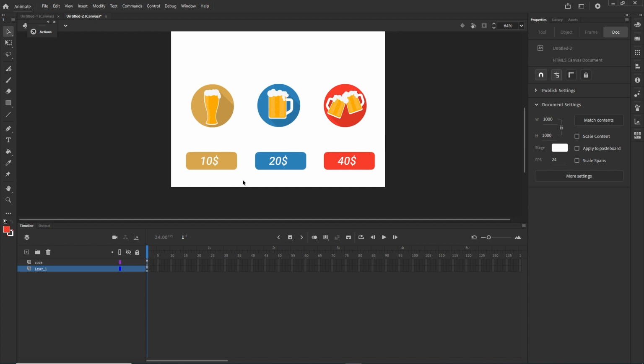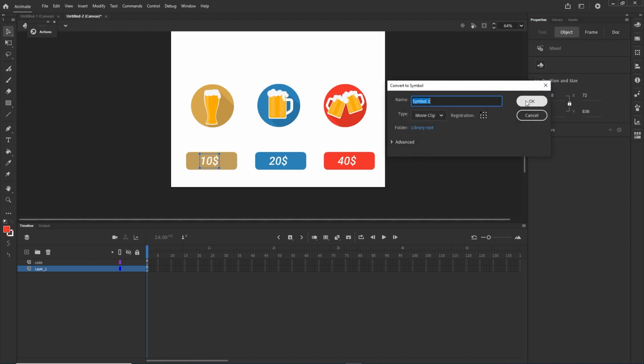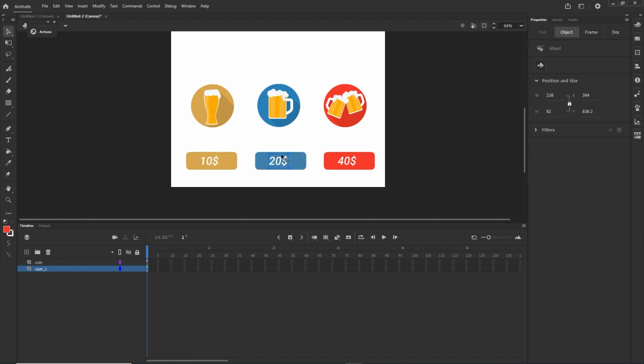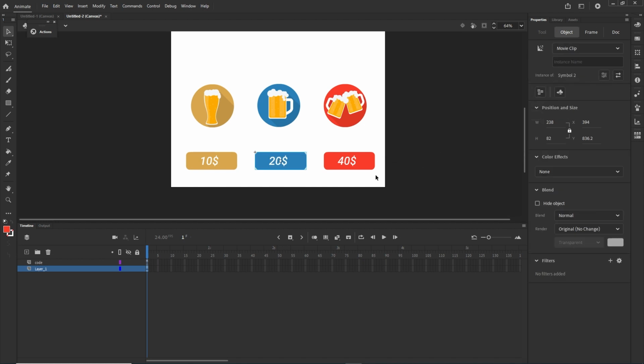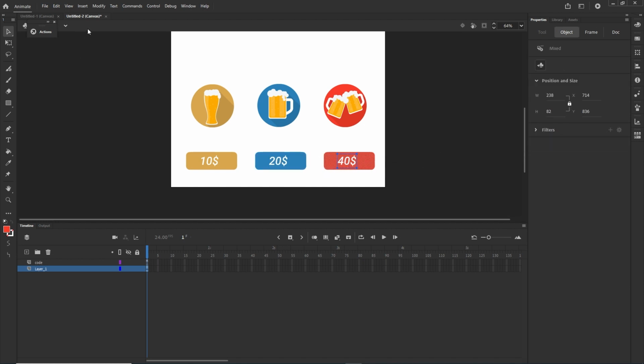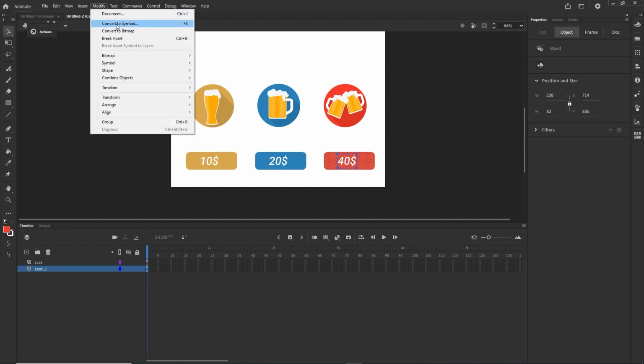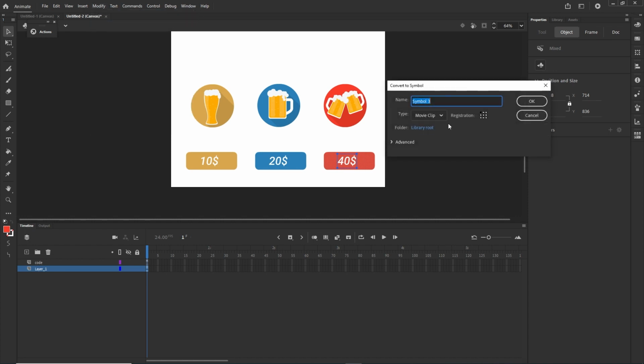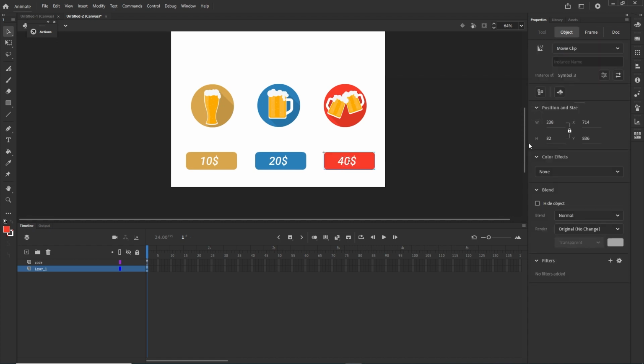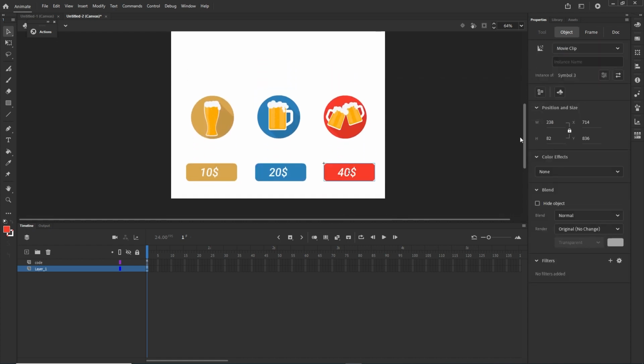Now I'm going to convert them to the symbols, so I'm going to select it like so. F8, symbol 1 is fine, this one F8, symbol 2, and this one I will show you. You do not need to do it with the shortcut. You can go with Modify, Convert to Symbol, and make sure that it is Movie Clip. Hopefully I'm not going too fast, but yeah.